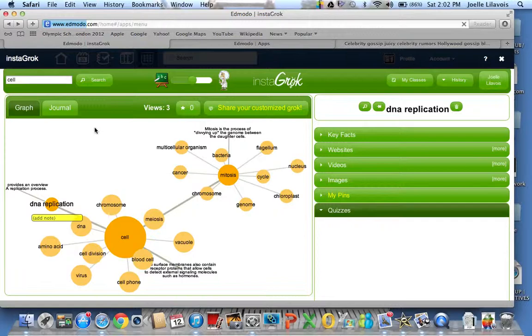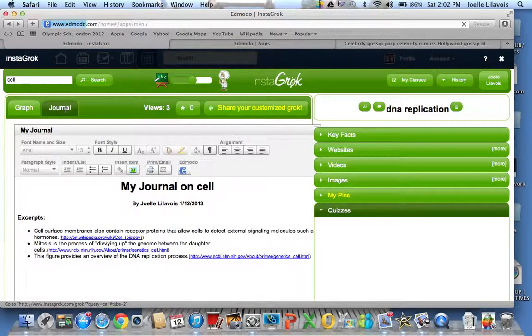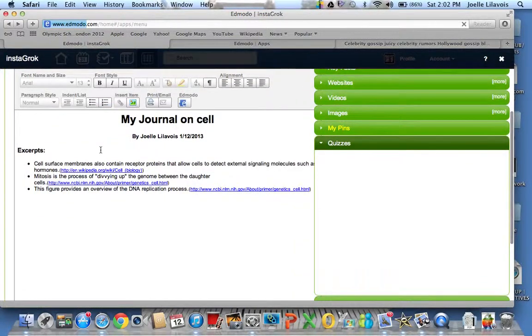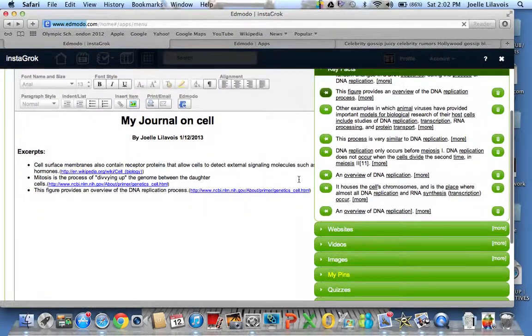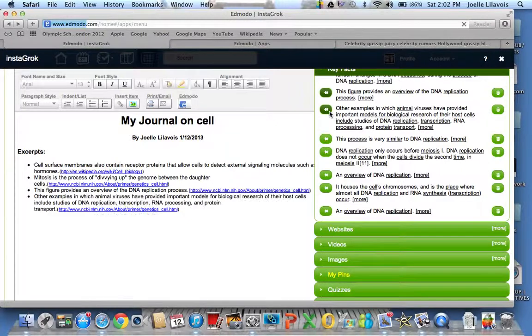One of the cool aspects of this is the journal. If you click on journal, the students can actually write on the cell. As you can see here, I have my name, Joelle Lee Lavoie, and my key facts. Some of the cool things is that these key facts that I'm pinning actually pop over here as excerpts into my journal. I can then write either an answer to a question that the teacher posted in class, or I can just write freely, maybe a 3-2-1, or some things that they took from these sites of research on the cell.